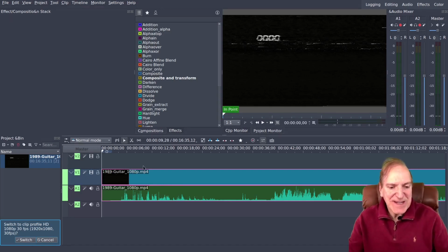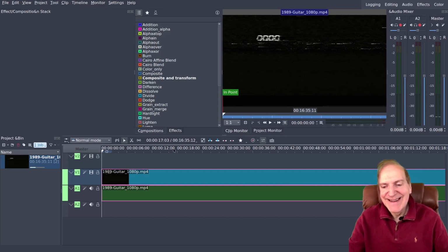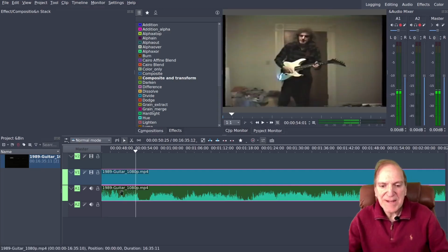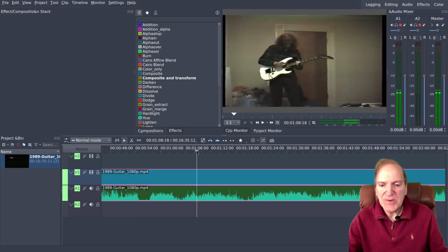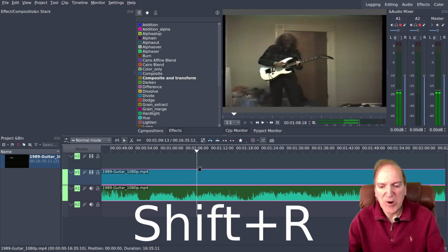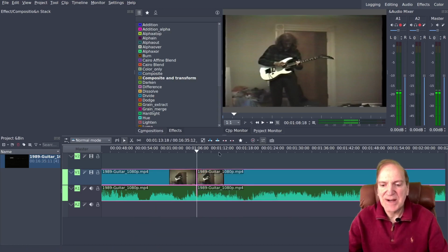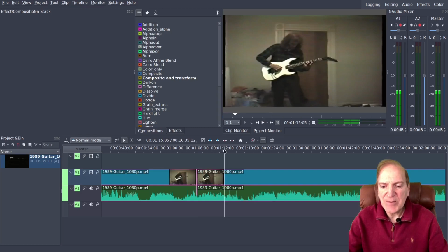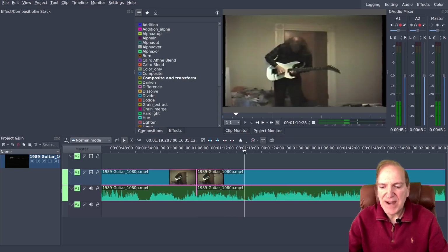So here it's a little bit different workflow, so to speak. I see also we have this little message here to switch our profile, so I'm just going to go ahead and switch. They kind of look the same to me, but oh well. Okay. In Kdenlive, we just find a spot here, and then to slice it, we would just press Shift R, and that'll cut it very nicely. Then come over to another spot, and we can hit Shift R again.